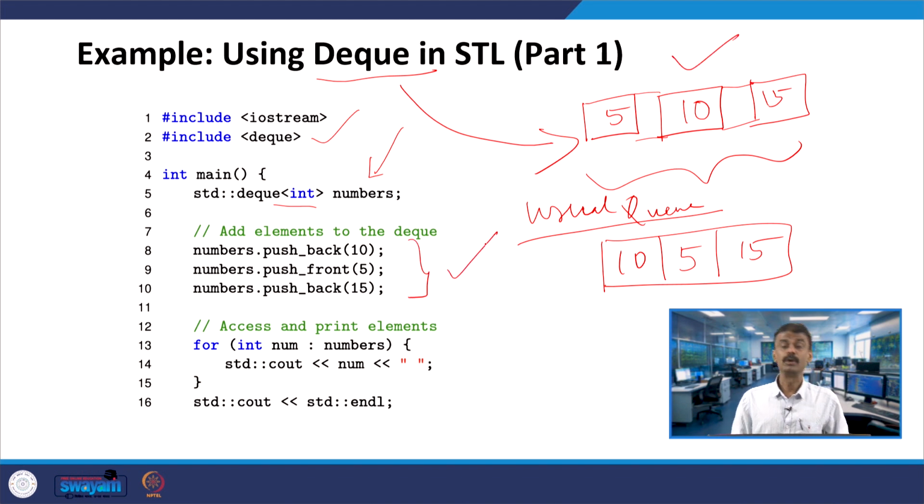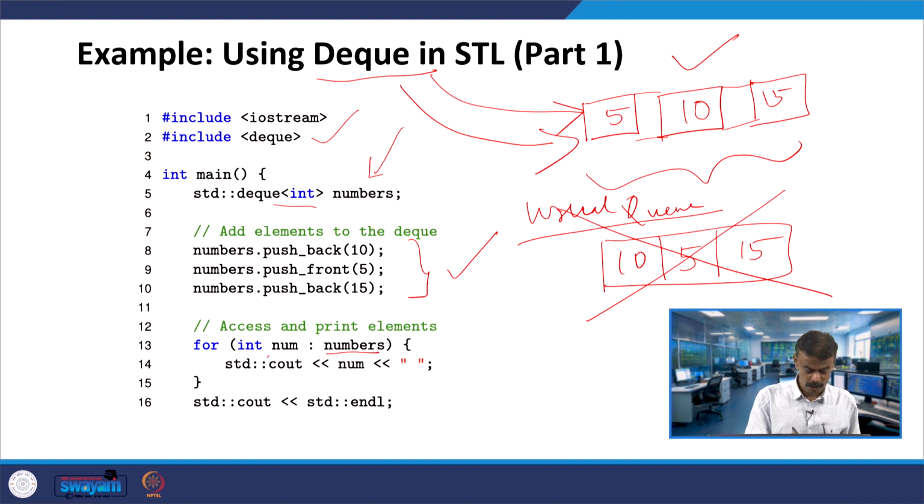When we have the inbuilt functions like push_back and push_front, we can insert like this. Now we have to forget this, our deque is nothing but this. Now we are printing. For numbers, the object's base address, num will point, and it is an integer. When you are printing, all the elements will be printed: 5, 10, 15.